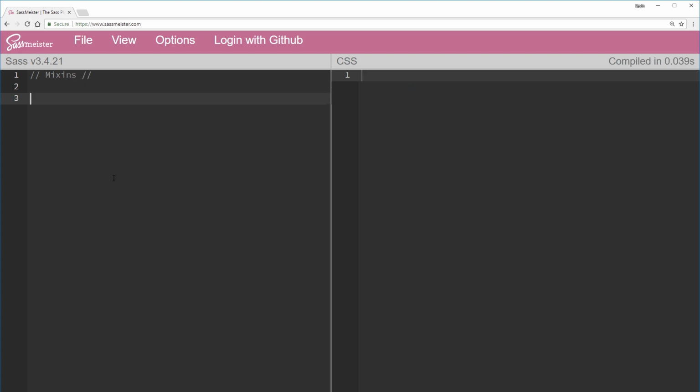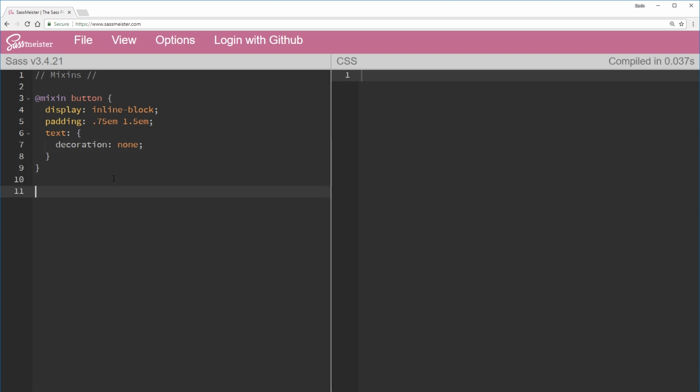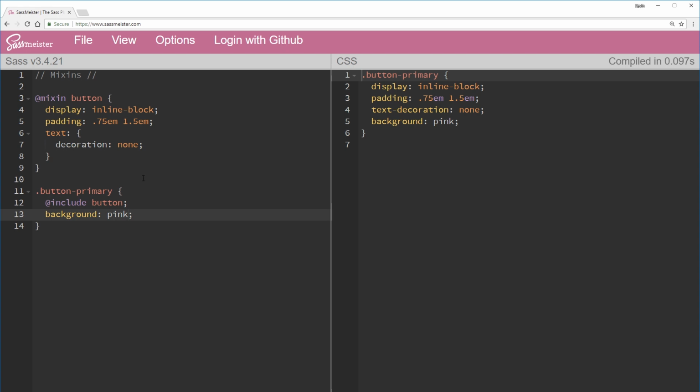So a popular way to use mixins is, say, a button. If I do @mixin space and then button, then I can write in display inline-block, some padding on there, 0.75em, 1.5em, text-decoration none. And then I can do my button primary, @include button, and then background of pink, let's just say. And then this will come out.